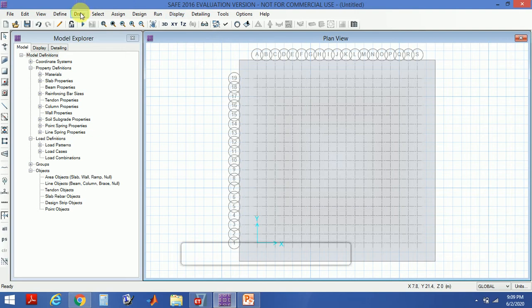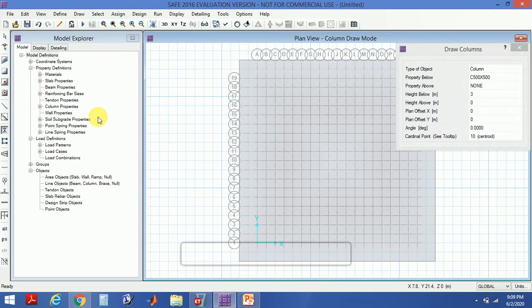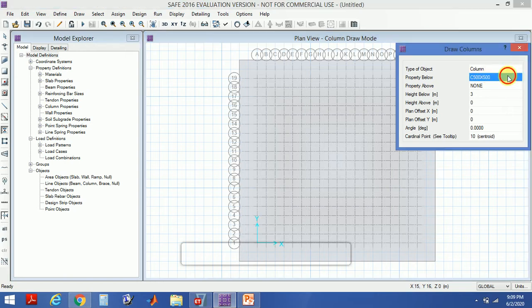So now we can draw the columns. Go to draw, columns, change the property below as none and property above as 500 by 500, and height below as 0 and height above as 2. Okay, now we can draw.